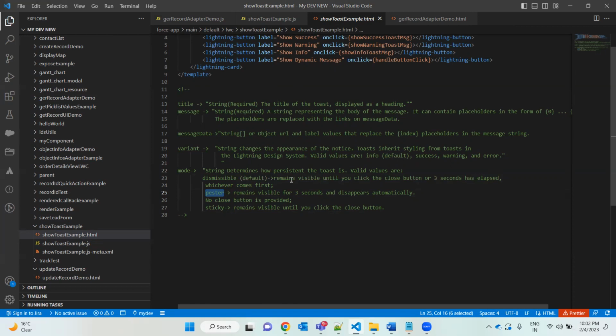So we can close it. Or in this, we don't have the option to close. And the last one is sticky, which remains visible until you click the close button. Means we have to explicitly close the pop-up. So whatever the requirement we have, we can specify the mode accordingly.